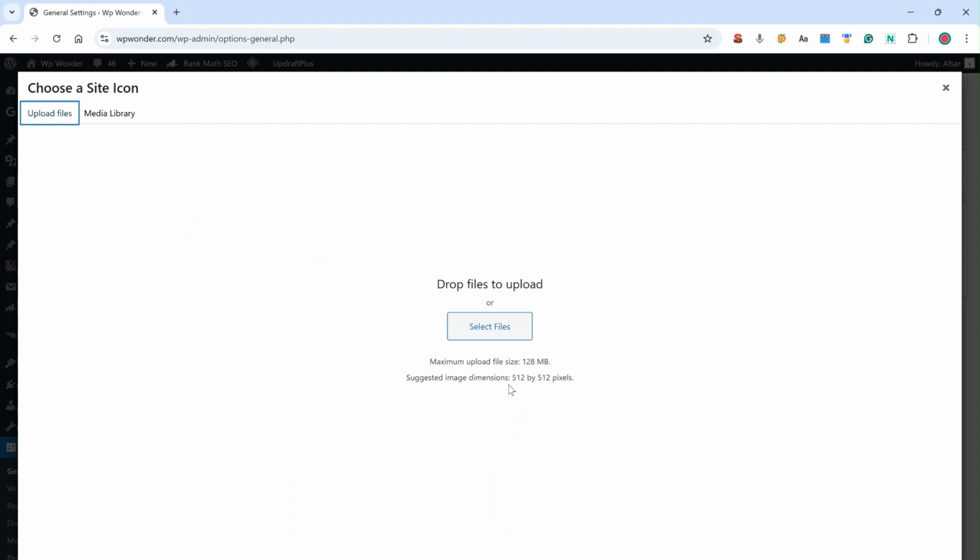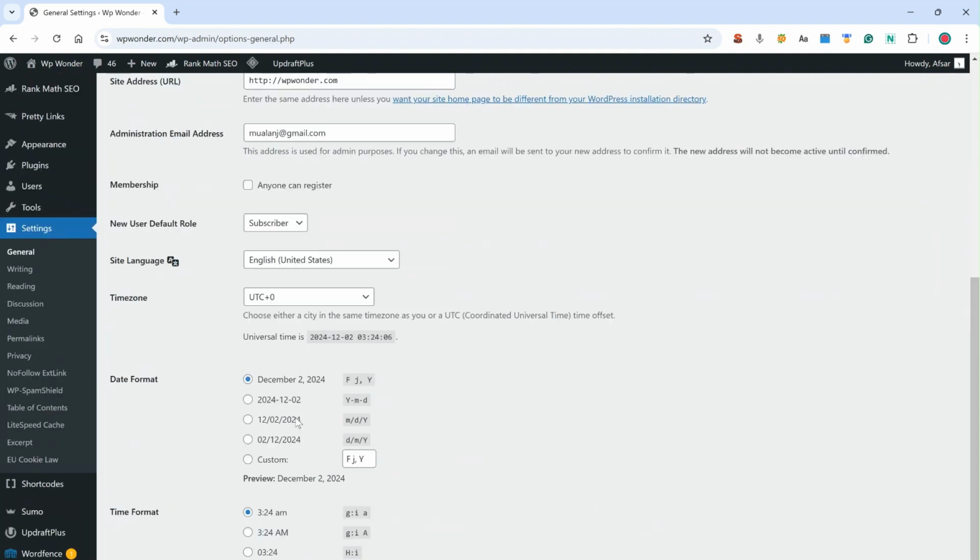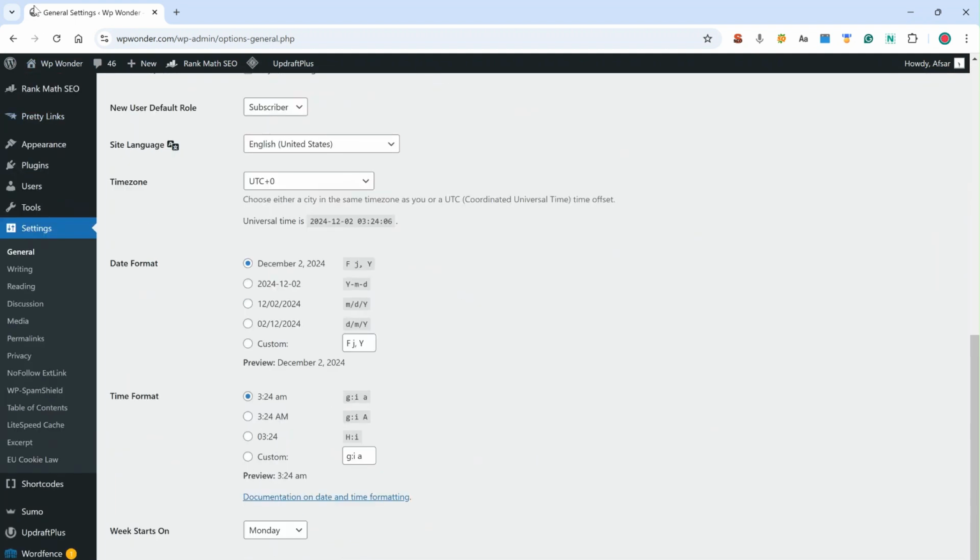And make sure that it is 512 by 512 pixels. And after you upload it, you just save, and it will change here.